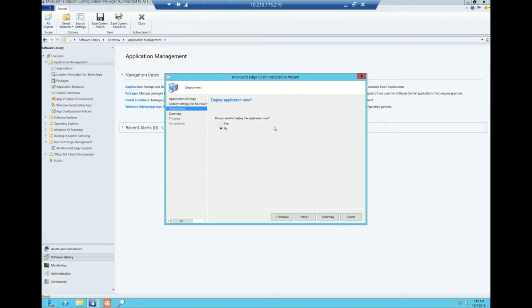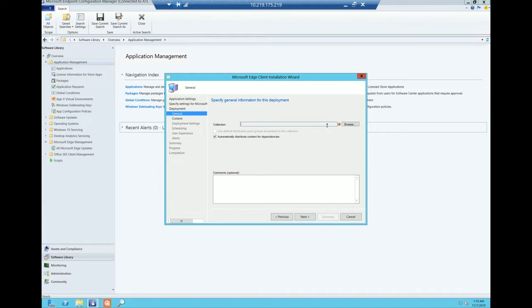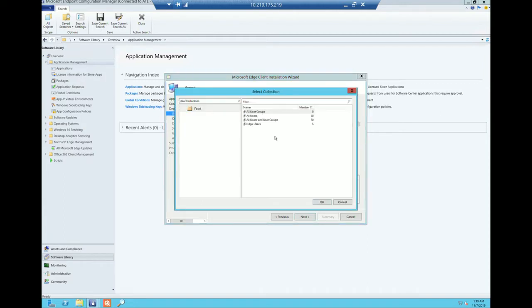And here, what we've done is we've added in the ability to make the application deploy immediately after you've created this wizard. So if I click Yes, you can tell on the left-hand side here that it's expanded to add in the rest of the deployment steps within this wizard, so you don't have to go somewhere else. So we'll click Next. The collection, there is one that has been created. I'm going to pick all Edge users.